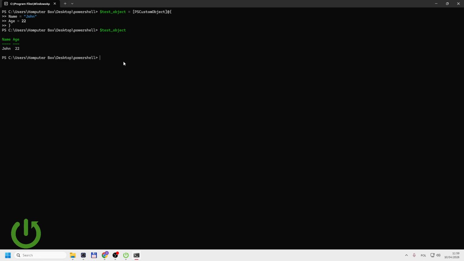So now, how to add a property into this object. First of all, we have to write the name of our object, so it is test object. Now we have to do a pipe, and now we have to call Add-Member. By doing this, we can add the property, and first of all we have to specify a member type. In this case, it will be NoteProperty. Second of all, we have to specify the name of our parameter, so it will be, for example, city, because we don't have a city, we have name, age, and we'll add city.